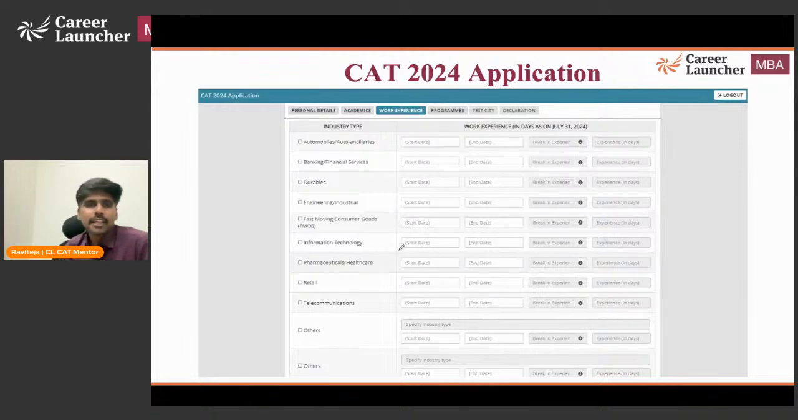End date, typically, if you are still working, put the end date as 31st of July. Whatever work experience is there till 31st of July is the thing that is going to be selected over here.